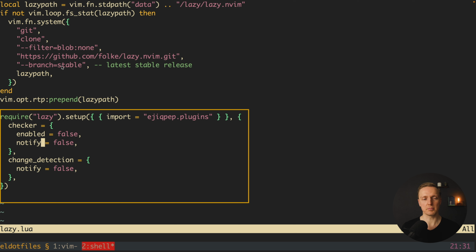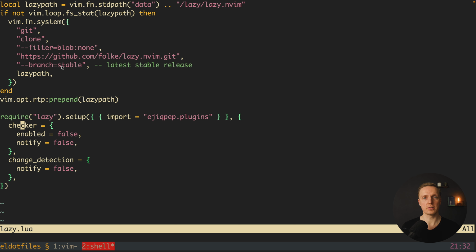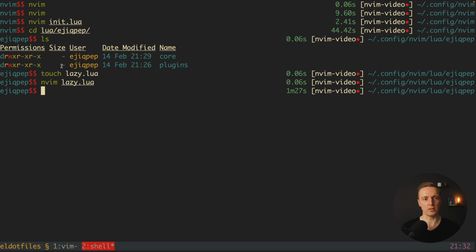And here we have some configuration for lazy, like whether it should notify about new updates, which actually means this is our main file to install all plugins. Most importantly, we don't need to import every single plugin. It will just import everything from this plugins folder. So let's close it.